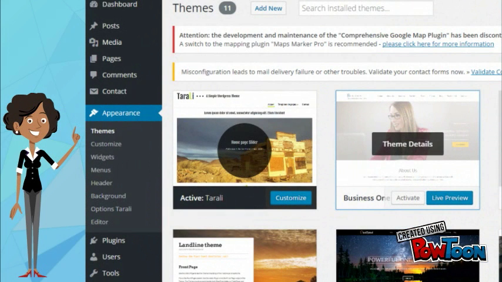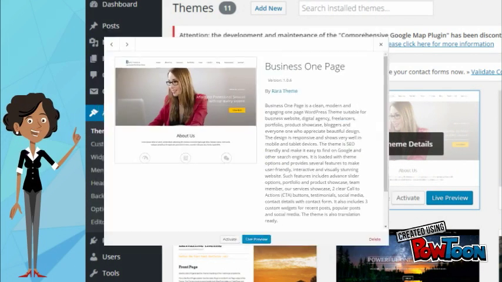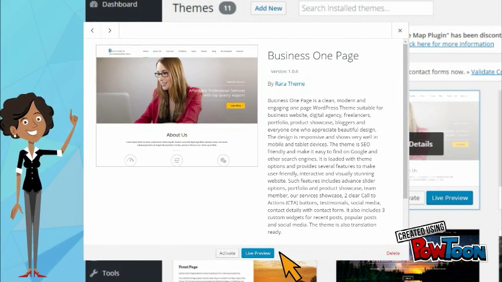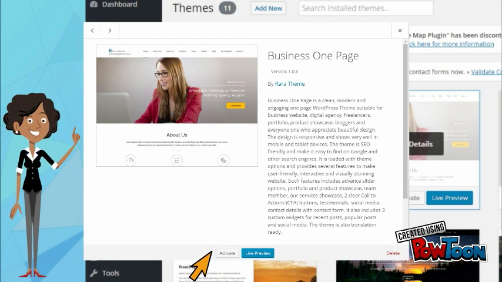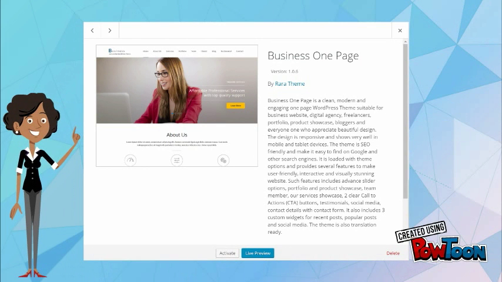To activate the theme, go back to your theme library by clicking on Appearance and Themes again. You will just have to click on the theme you want, and you can either live preview your theme or activate it directly. Or, if you no longer like this theme, you can click on Delete to remove the theme from your library.